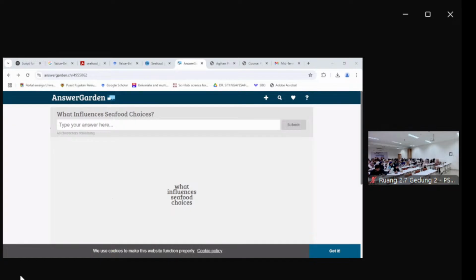Second one is subjective norms. Do peers support your decision? Your friends, whether they support you if you want to buy sustainable fish, for example. Your family, whether they support you if you prefer sustainable seafood. Everyone that is close to you, whether they support your decision to choose sustainable seafood. That is subjective norm.